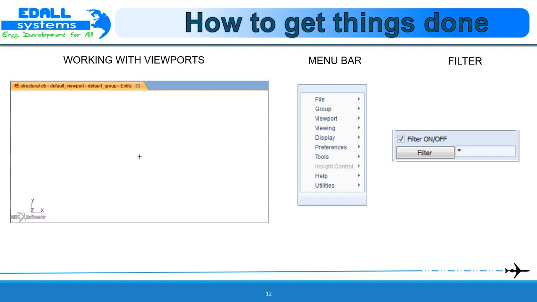Filter. A filter is used in applications where a list of selectable components may be longer than the number of items that can be displayed in the list box. With the filter, you can isolate a single item or a group of several items that comprises a subset of the list. Filter on and off.